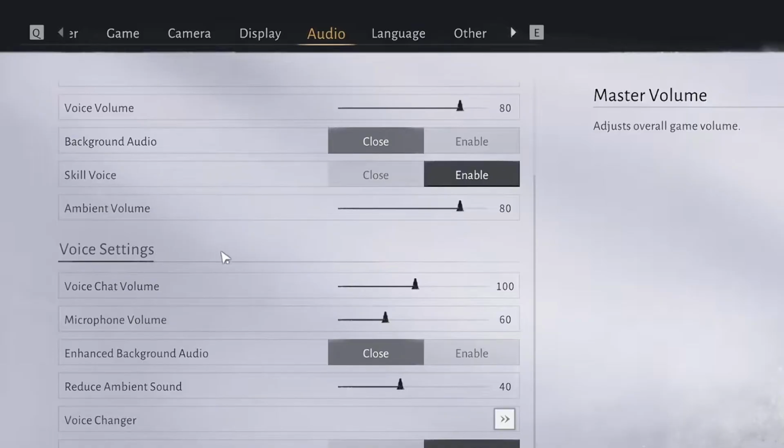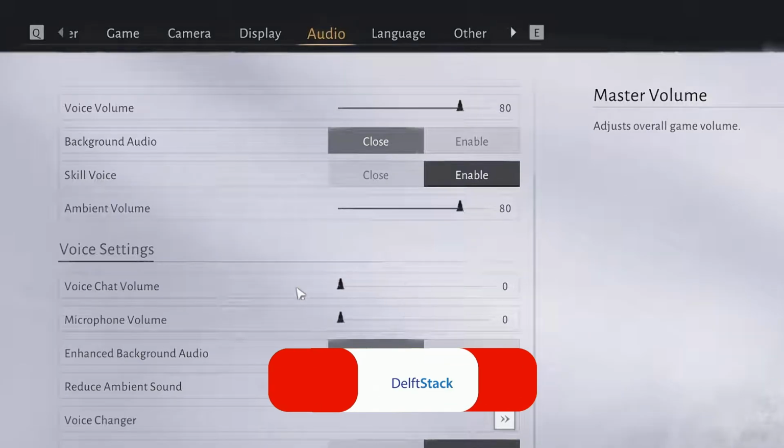Open the game settings and go to Audio or Voice Chat settings. Make sure Voice Chat is enabled. Select the correct input device inside the game. If the mic still does not work, restart the game once more after changing all settings.